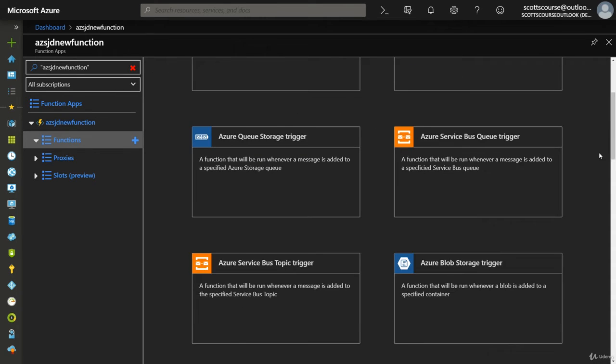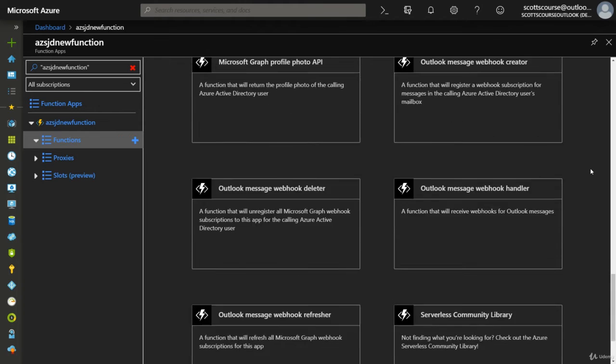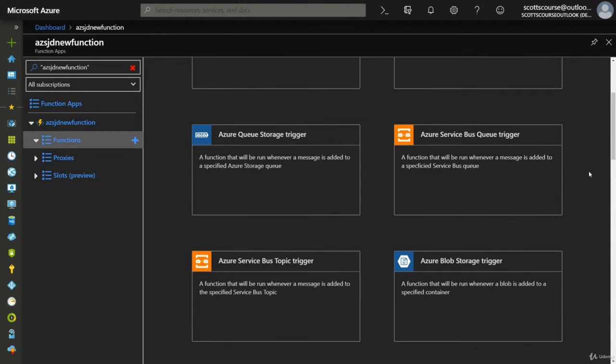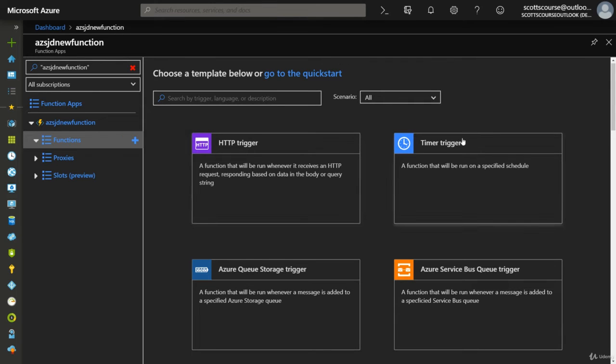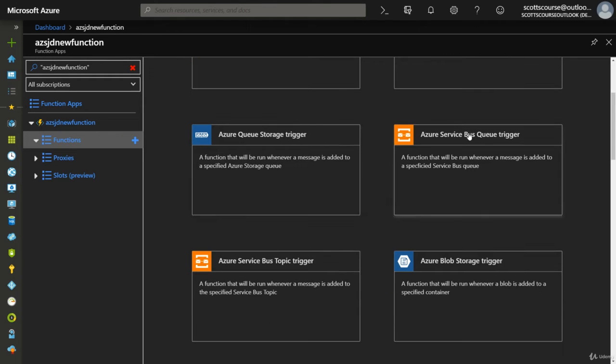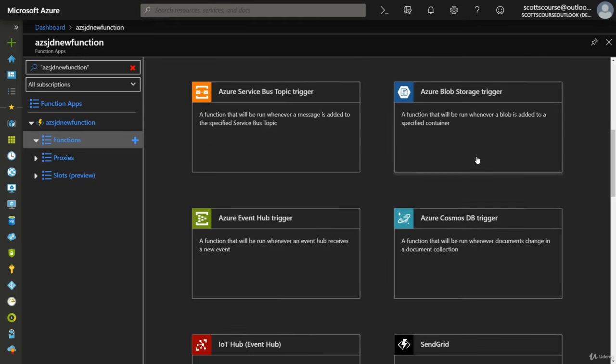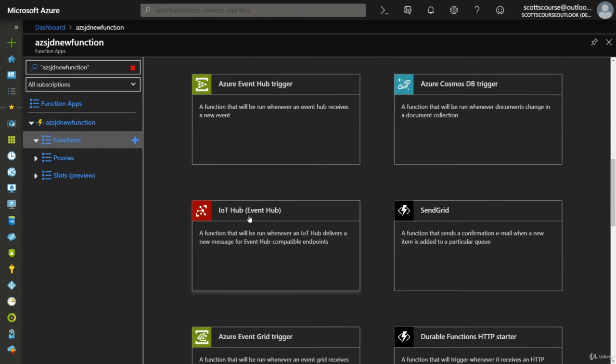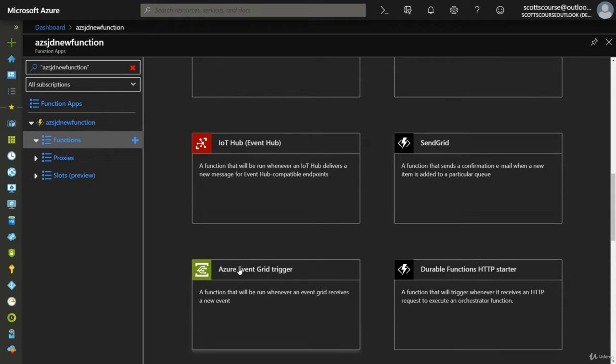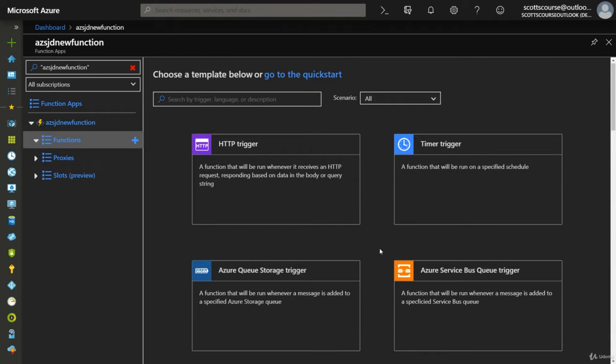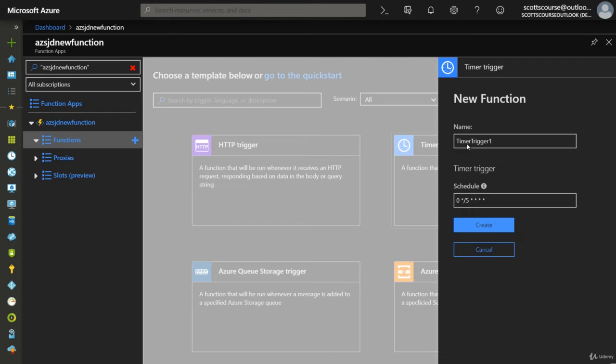So there are probably just over a dozen basic templates that we can start from. Everything from the triggers that we were talking about, HTTP and timers, queue storage, service bus queue, which is a more advanced version of a queue, blob, event hub, Cosmos DB, IoT hub, an email that comes in, so if an email arrives through SendGrid, an event grid trigger, etc. Let's choose the timer trigger. So all functions must have a trigger and one trigger. Okay, so we've seen sort of an example list, but all functions must have a trigger.